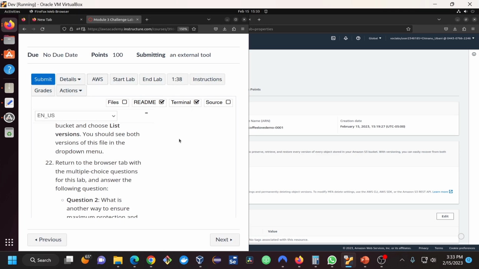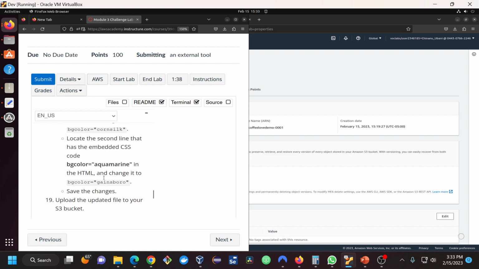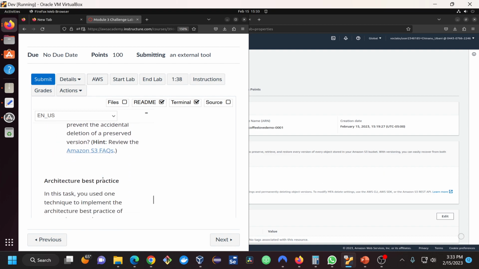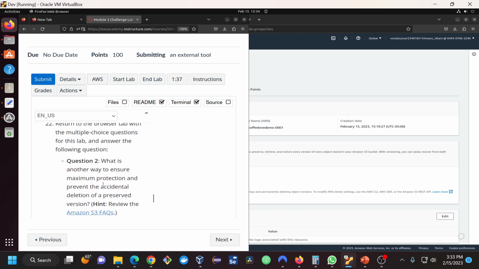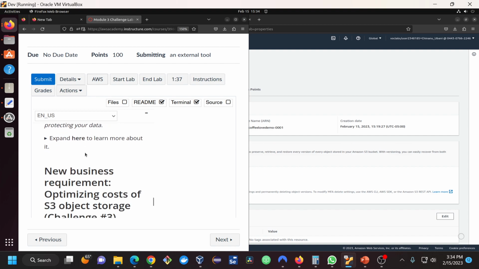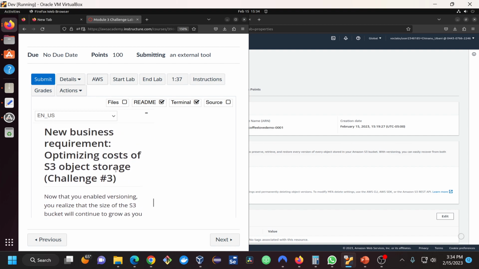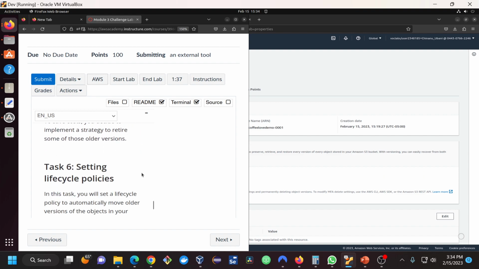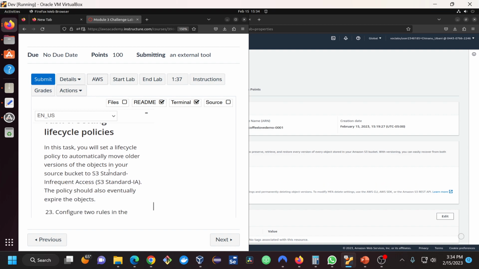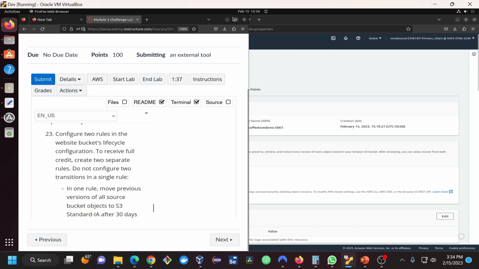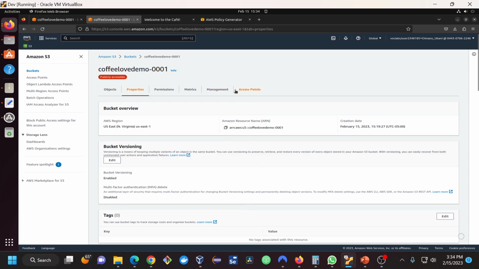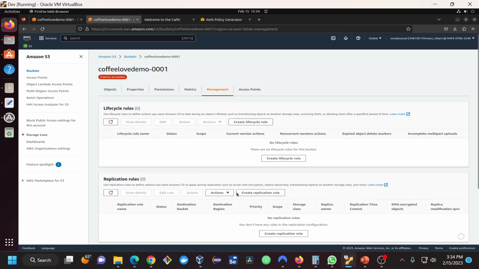Okay, so what's next? We enable versioning. How is your best practice? Protecting your data. Okay, we'll answer the questions later. New business requirement: cost optimization of S3 object storage. Setting lifecycle policy. Configure two rules. Okay, so yeah, the next thing we gotta do is the lifecycle policy. So that's gonna be in management.